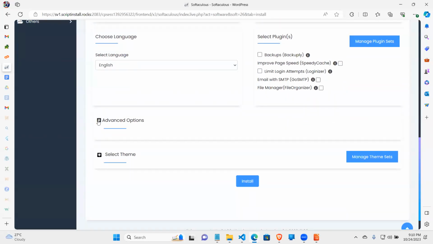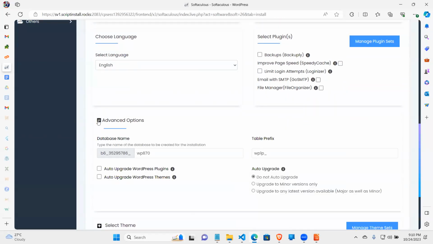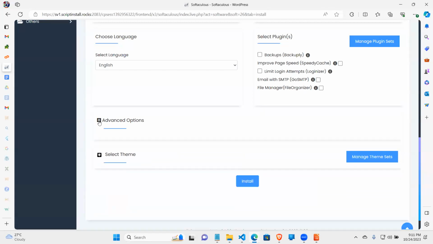Okay, there are some advanced options. Let's see, what do I have? Oh, okay. Now see, I did not have to create a database. The system is automatically creating the database also. So I'm not interested in this. I will go with all automatic.